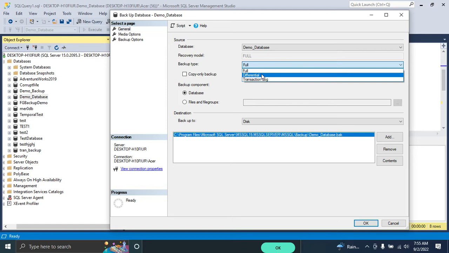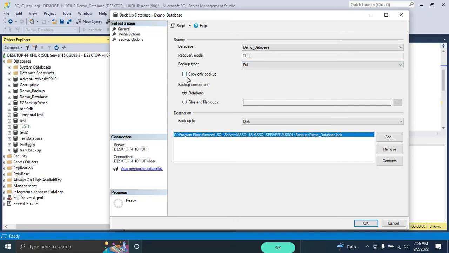If you want to see the details of differential backup and transactional log backup, you can see my previous videos, or you can see videos from the link in the description. Or you can choose copy only backup, when you have to take the backup file while another transactional backup or differential backup is going on. You can choose from the file and file group, but I'm choosing it from the database. And you have to give the backup file path.